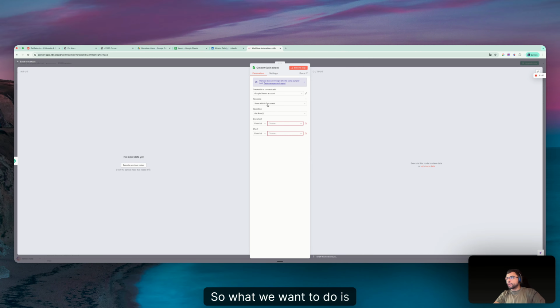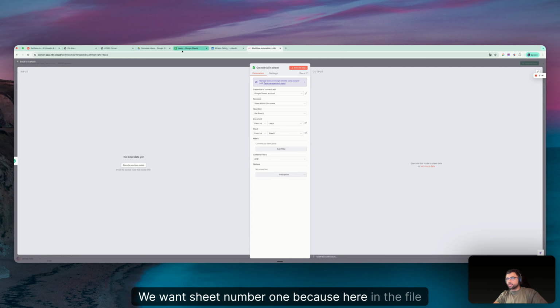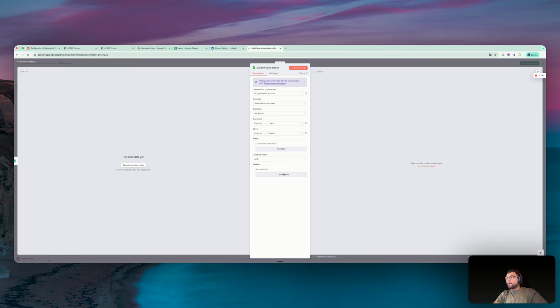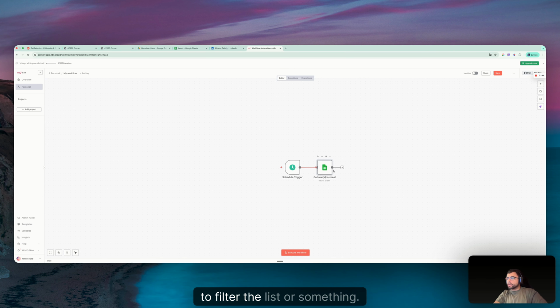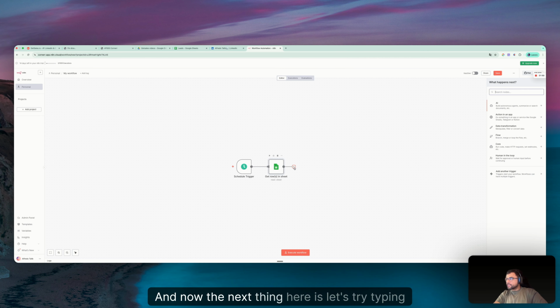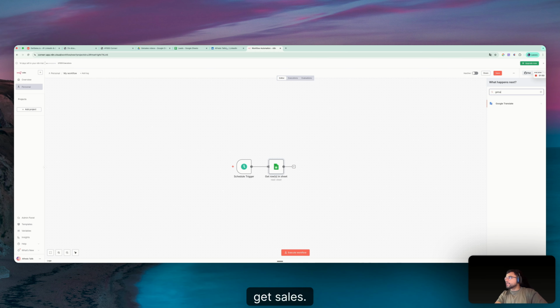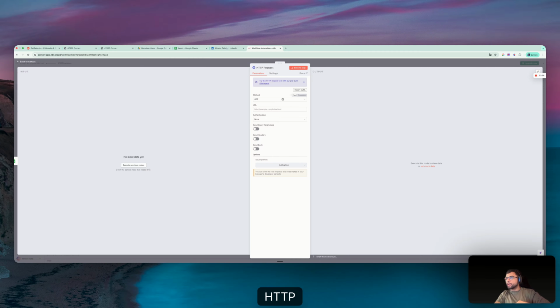So what we want to do is find the file called leads, which is this one. Sheet, we want sheet number 1 because here in the file we have sheet number 1. We don't want any filters unless you do want some to filter the list or something. And now the next thing here is let's try typing get sales. Okay, get sales is not there, which means we need to create a custom request. And this is simple because we just need to go on HTTP.